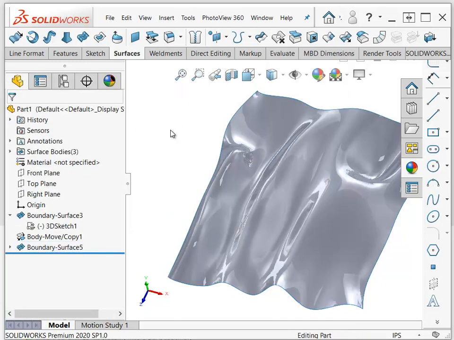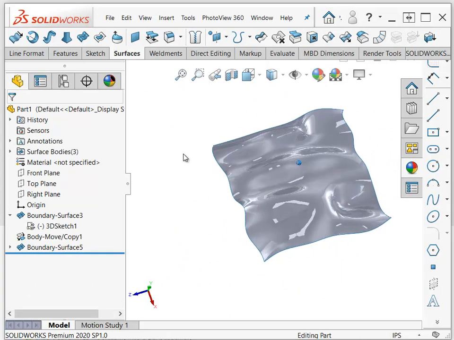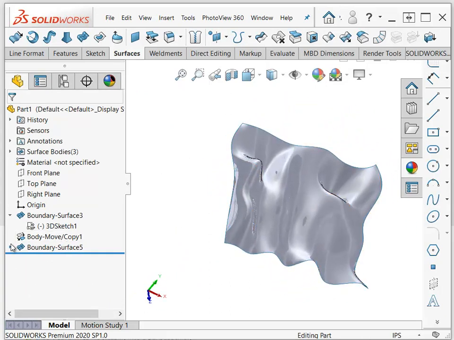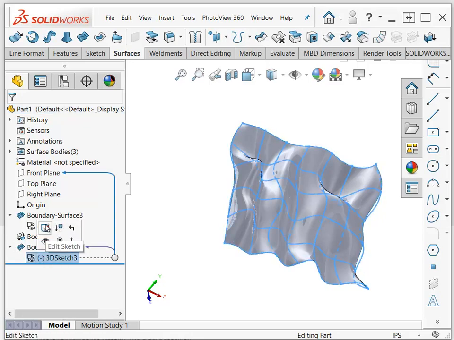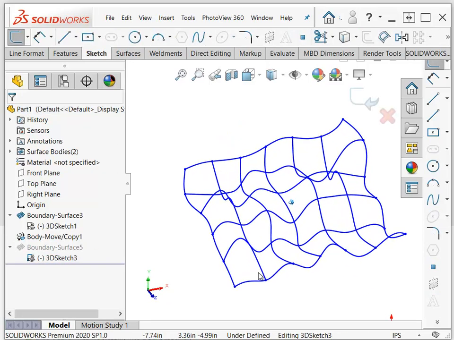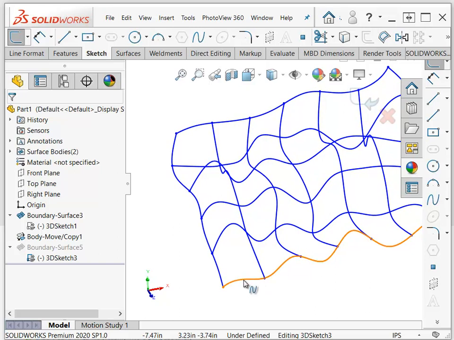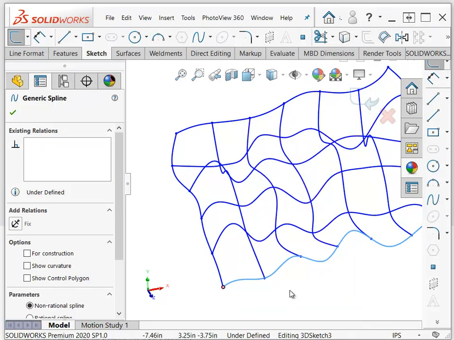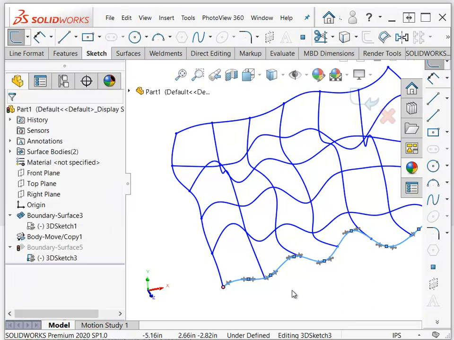All right, so now I've got a surface that's kind of like my original, and I should be able to go in and edit it. Well, except that none of these curves that I've used has any points on it. So what I can do to add points to these curves, these splines, is right click on the spline and just say either convert to spline or convert to style spline, whichever way you want to work. I'll just click on convert to spline.